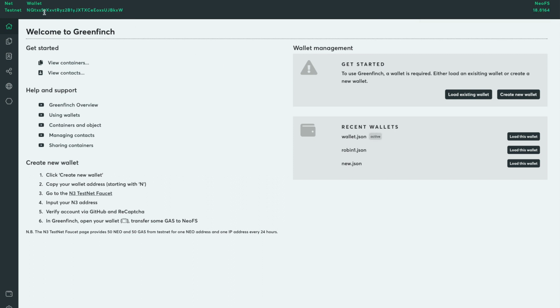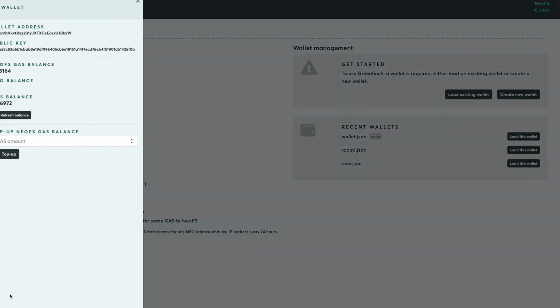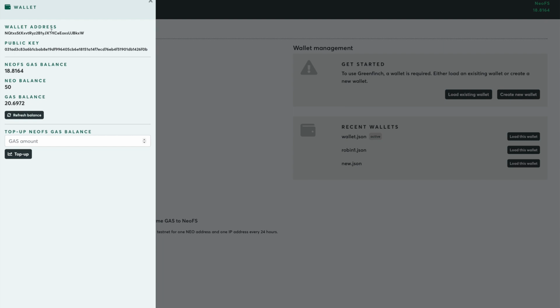You can see your wallet address up here, and you can see your current NeoFS balance up here. You will need a NeoFS gas balance to be able to pay for things on the Neo decentralized file system. To top it up, you can click on your wallet here. You can see your wallet address, your public key, which you will need later for sharing containers. We'll talk about that in a bit. And you can see your balances.